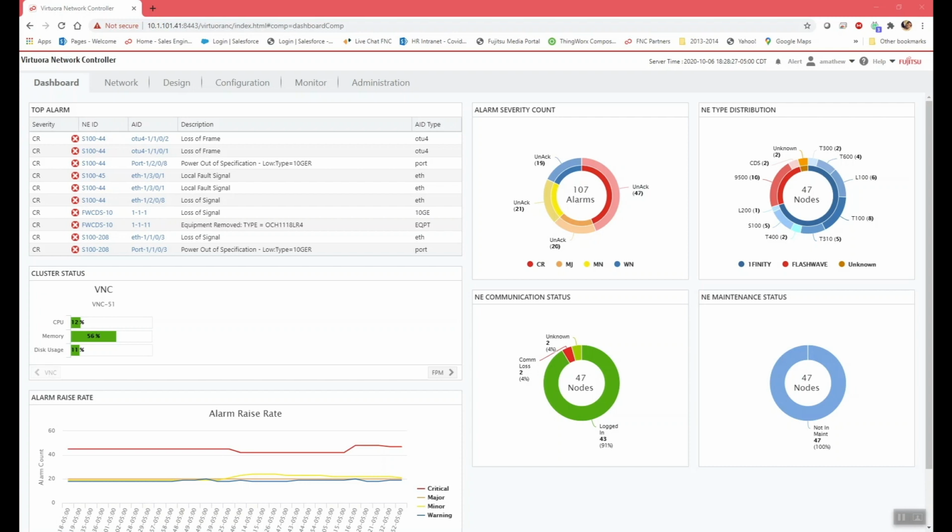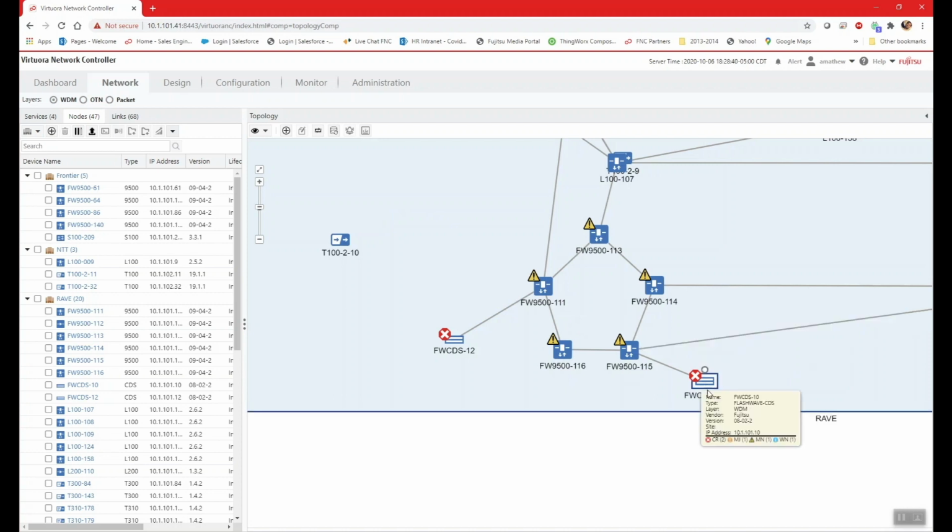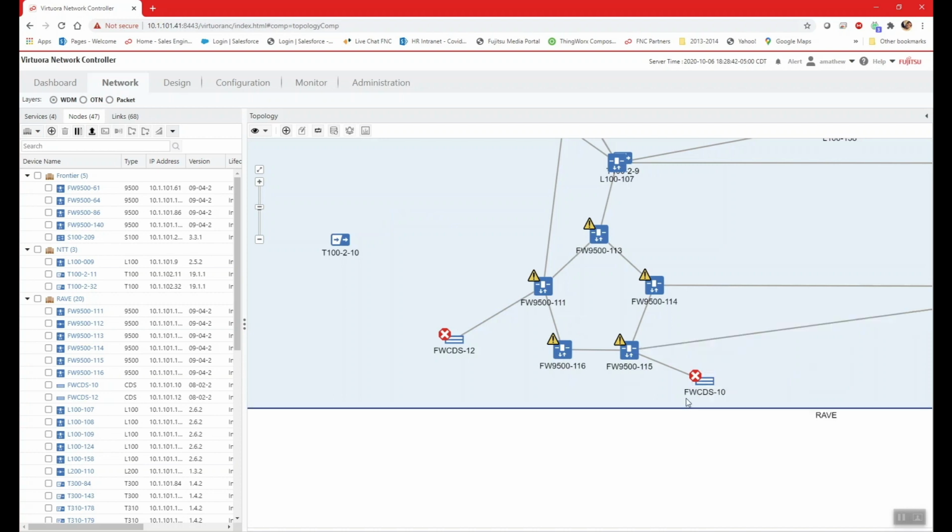So first, you'll need to log into your VNC server and make sure that you have the proper permissions to make changes on an NE. After that, you'll want to go under the Network tab, and under the Topology view, you'll want to find the NE that you're going to work on. And in this example, we'll be using our FLASHWAVE CDS-10 here.